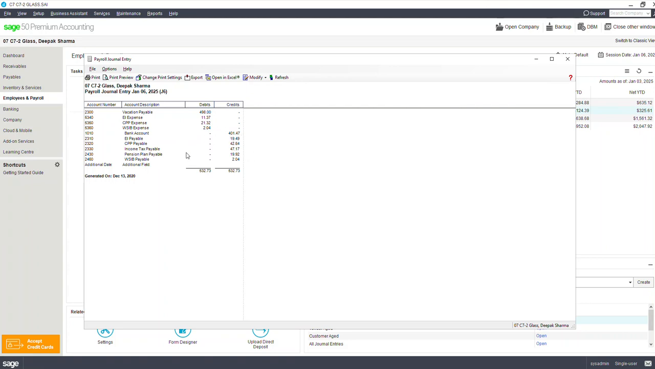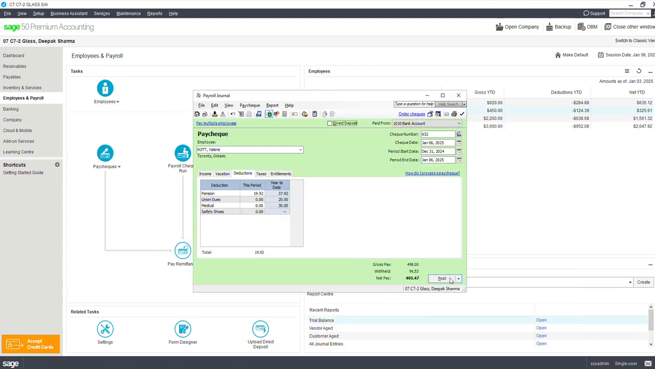Okay, so the key thing to remember is I asked you to remove the deductions, so they are not showing up here, and the pay is the vacation pay, so it's showing up only the vacation. So that's done. We are comfortable recording that transaction, and you click post.